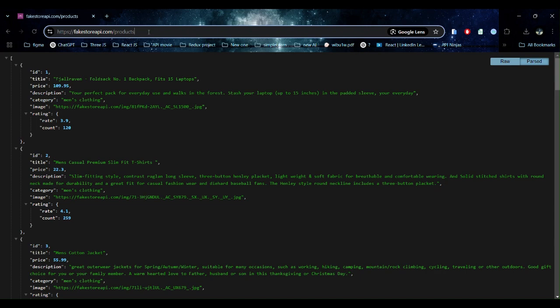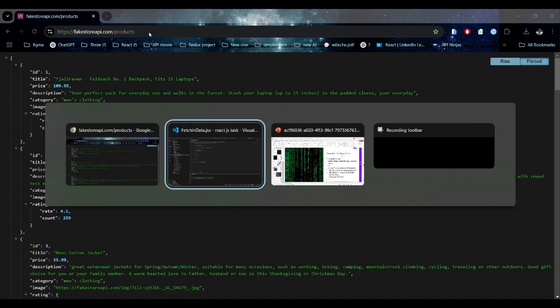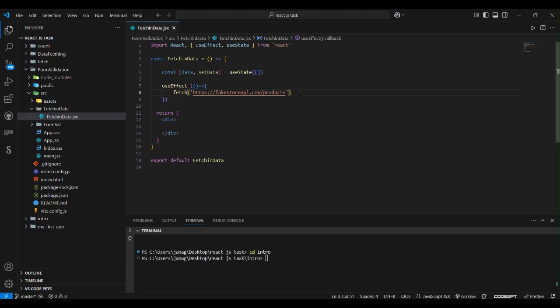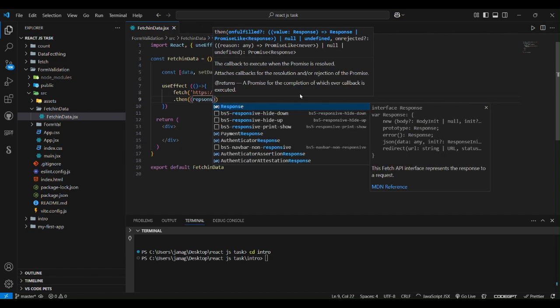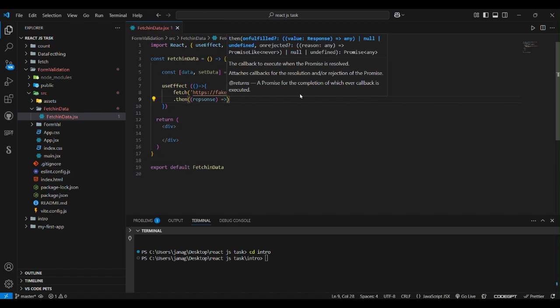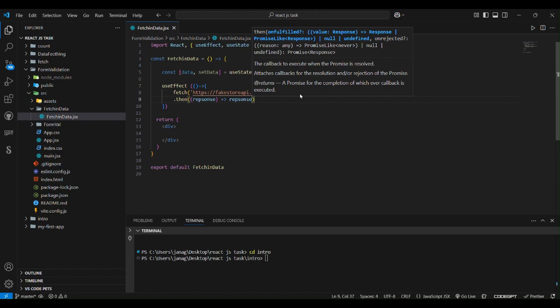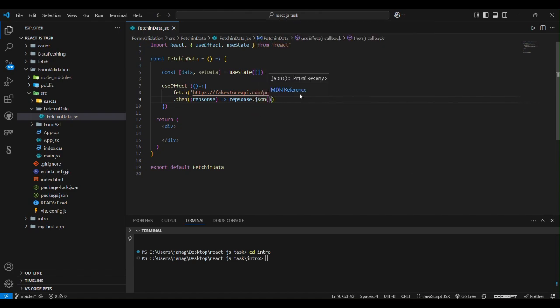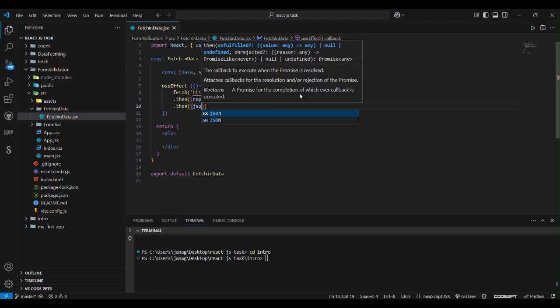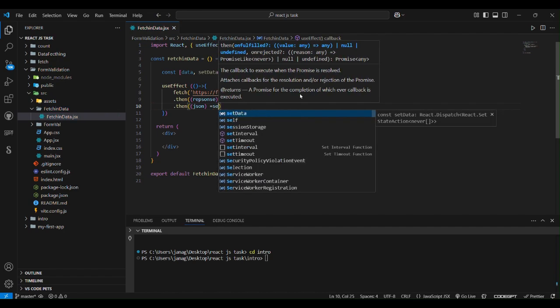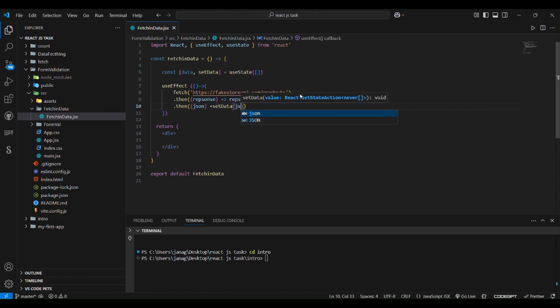Copy and paste here. This is our URL for fetching data. Then we write, in response to the server, response dot json. Okay, dot then, JSON, and we set the data. Set data, JSON.